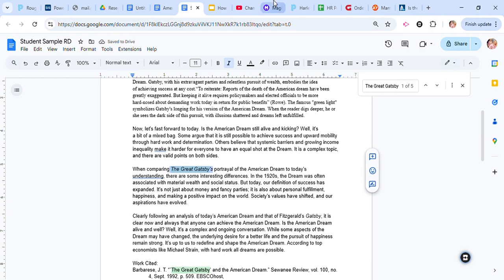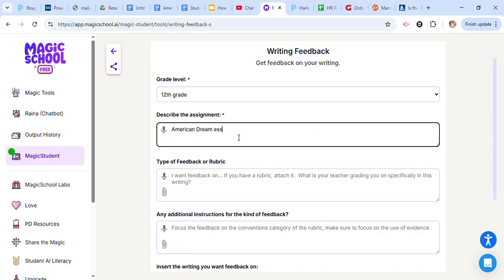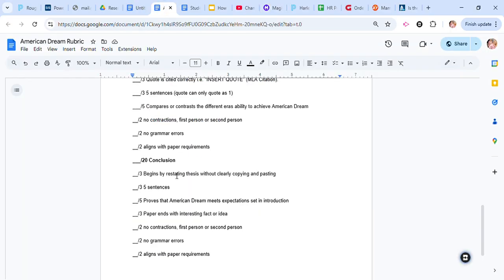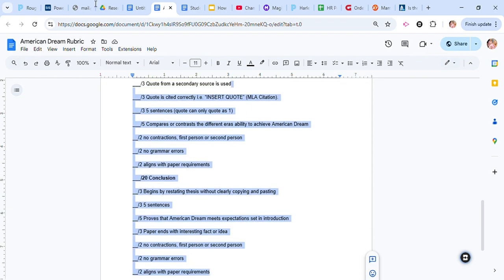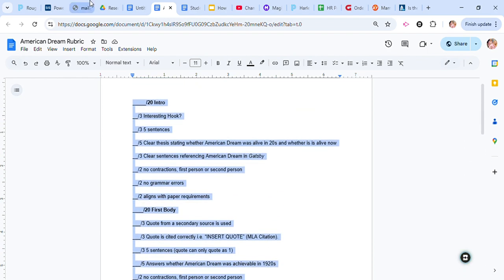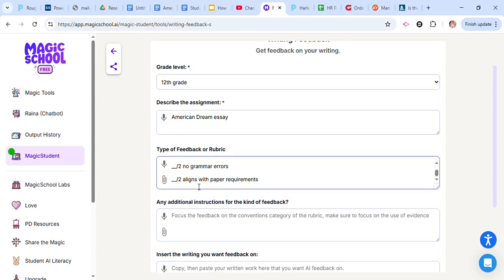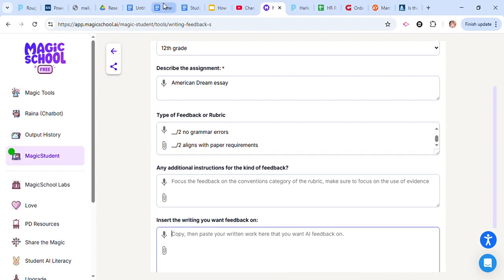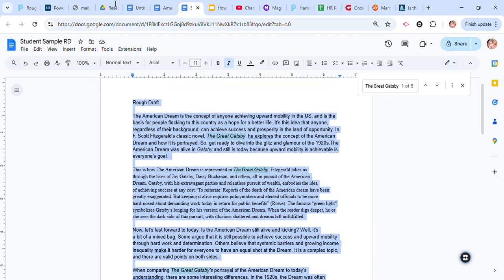One last thing I'm going to show you, and I'm going to give you access to this tomorrow. This is the writing feedback tool. You can do American Dream essay. Alright, you can copy and paste the rubric, which is now available to you on Schoology. Right, we copy and paste this in. Alright, boom, in. I don't really know any more feedback. And then we take our friend's paper, boom, copy and paste that in.